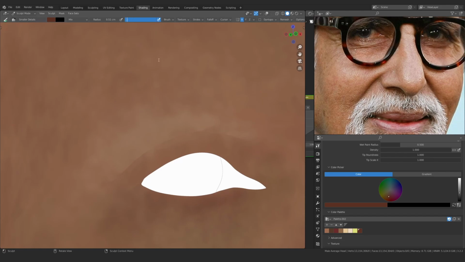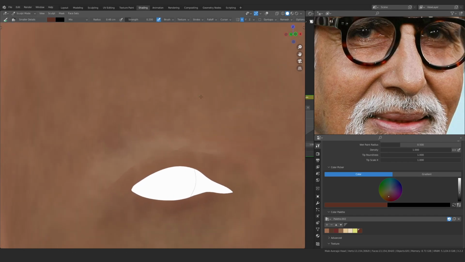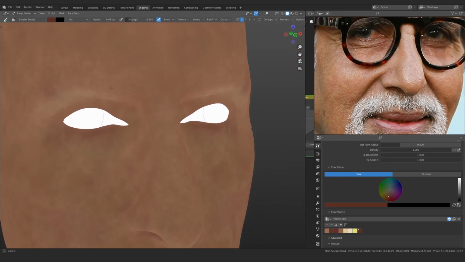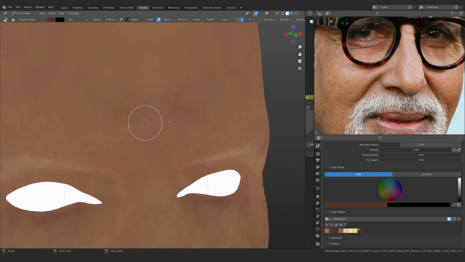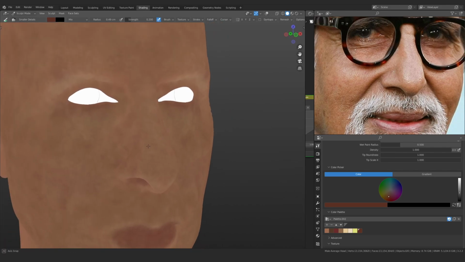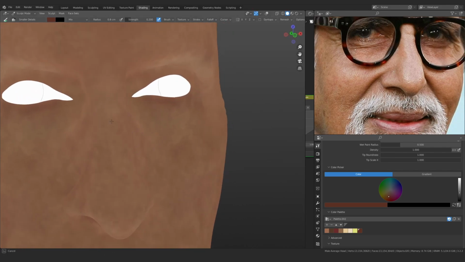Again, in this particular case, I felt that this particular area needs a little bit of variation between the paleness and the darkness. So I think that's what I'm doing right now. You can see that the color I have selected is actually kind of dark, and now I am just painting this color in random areas to basically create the variation.